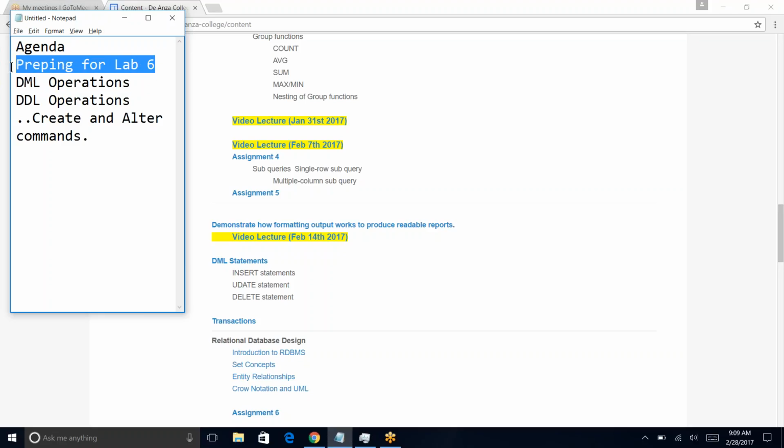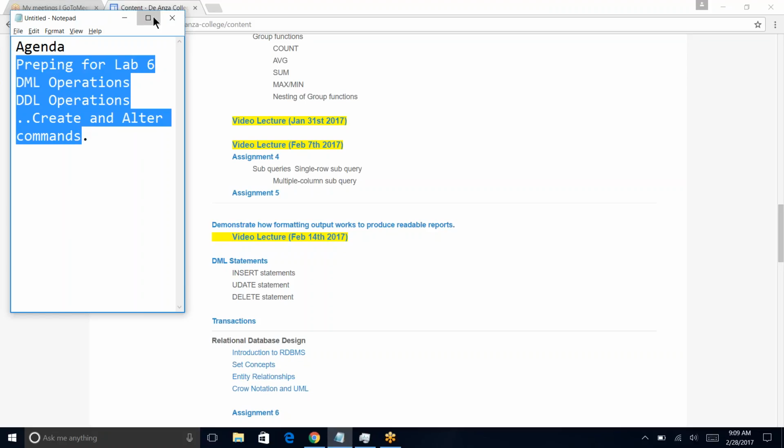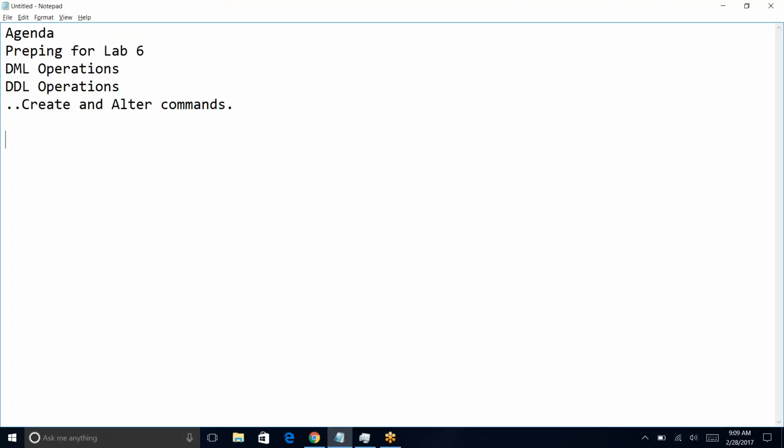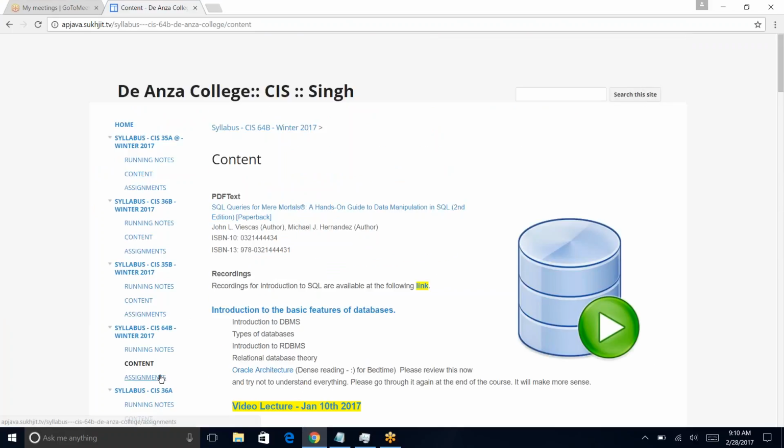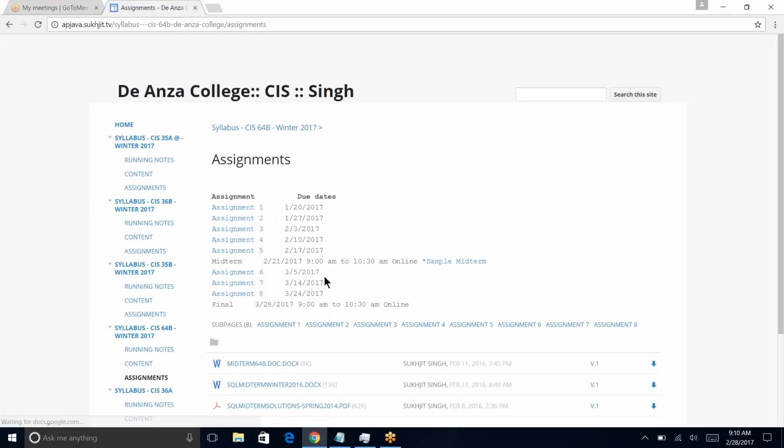So jumping on to preparing for Lab 6. Lab 6 is about relational database design. And this is up and coming, due this coming week. If I check the dates on the website really quick, Lab 6 is due on March 5th. So that's a week from today.